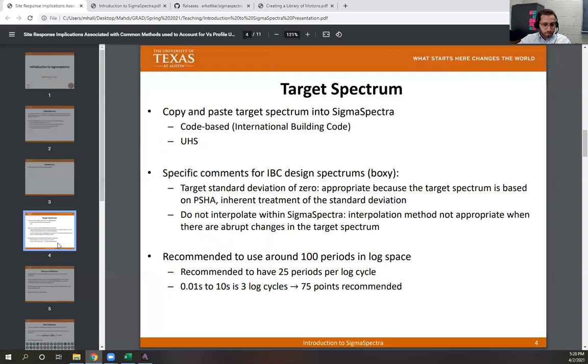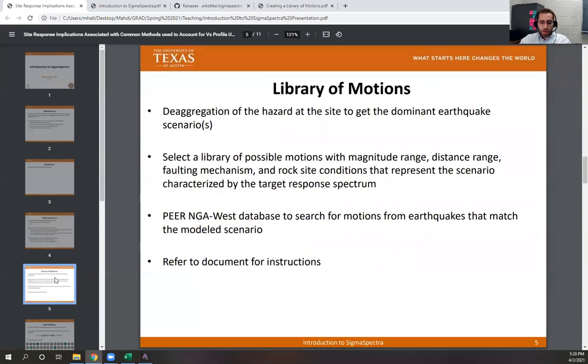So that is the next step. The first thing to do is you have to perform the deaggregation of the hazard at your site, and that will give you the dominant earthquake scenario or scenarios that are driving your hazard. The reason for that is you ultimately want to select ground motions that match the design earthquake that is driving your hazard. You want things to be consistent.